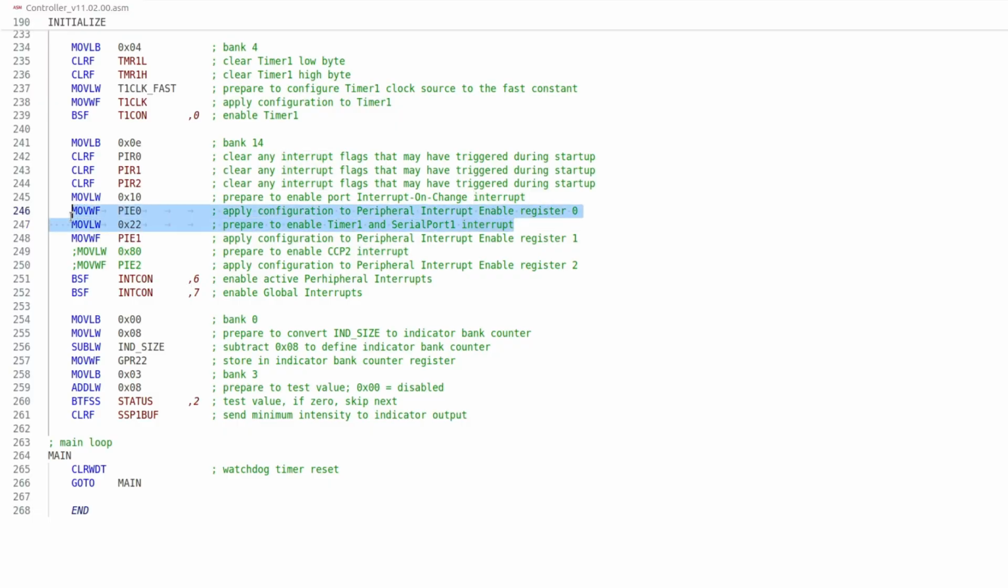But now we want to start using that button again. So we're going to re-enable some of those things we disabled last time. First we're going to re-enable the CCP1 interrupt along with the timer 1 and serial port 1 interrupts. And then we'll uncomment these 2 lines. So now the microcontroller will be able to recognize the button press. We need to make sure that it does the right thing.